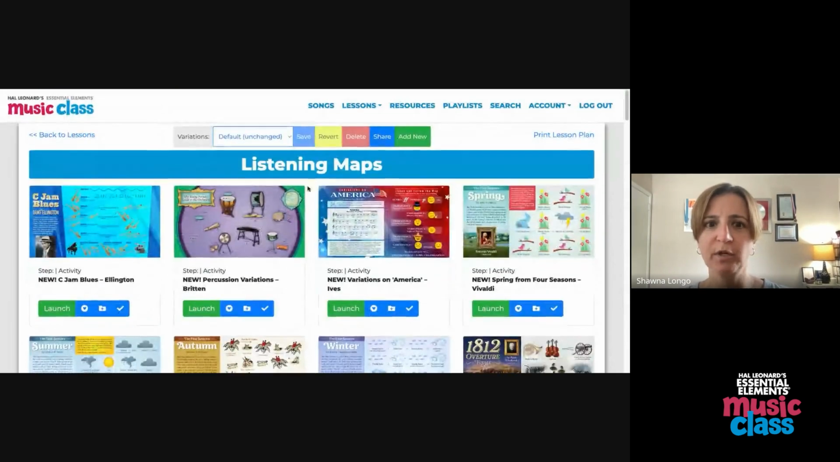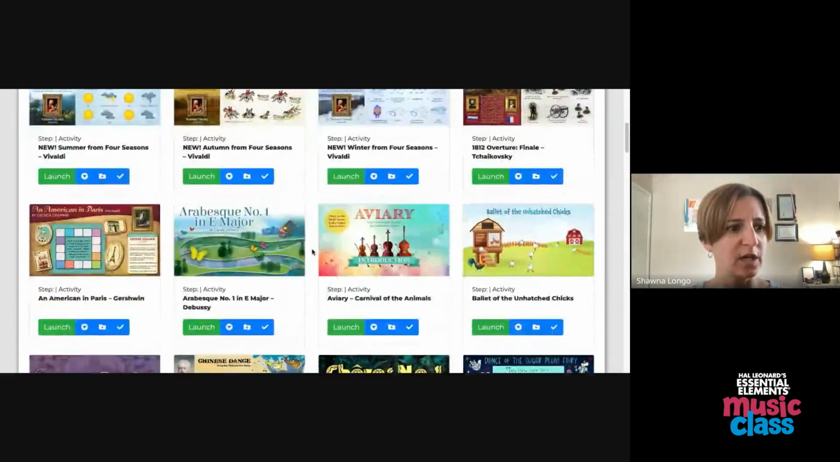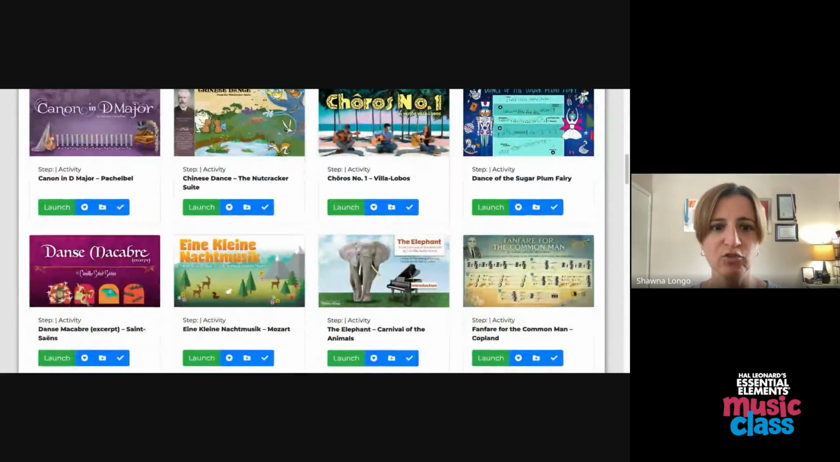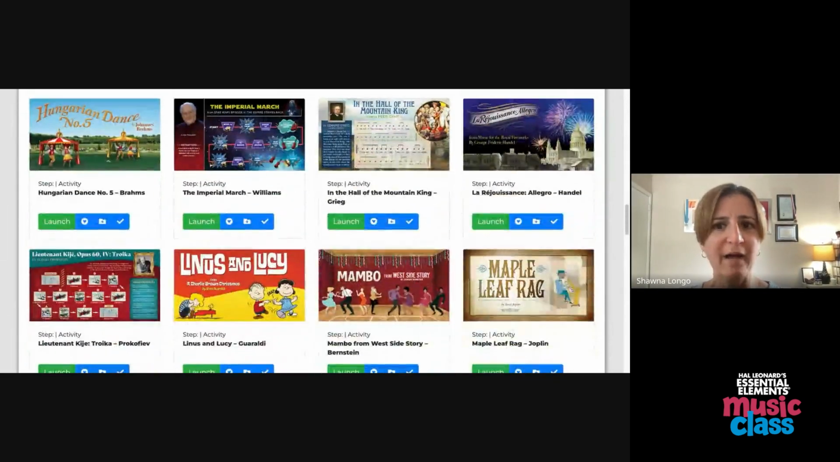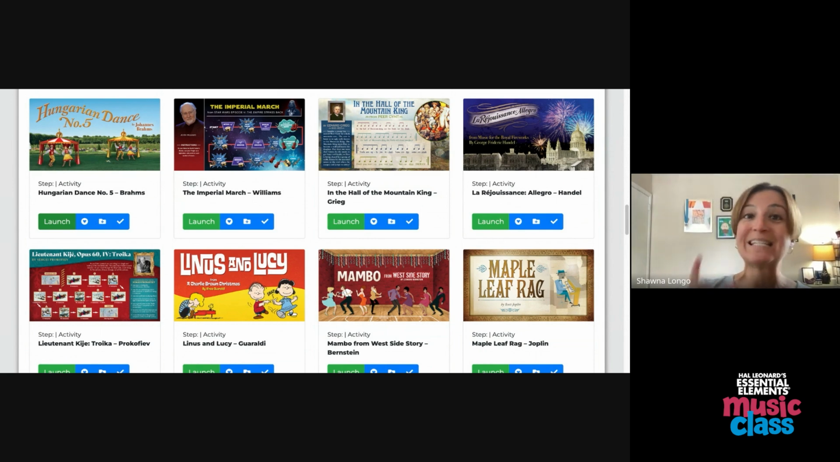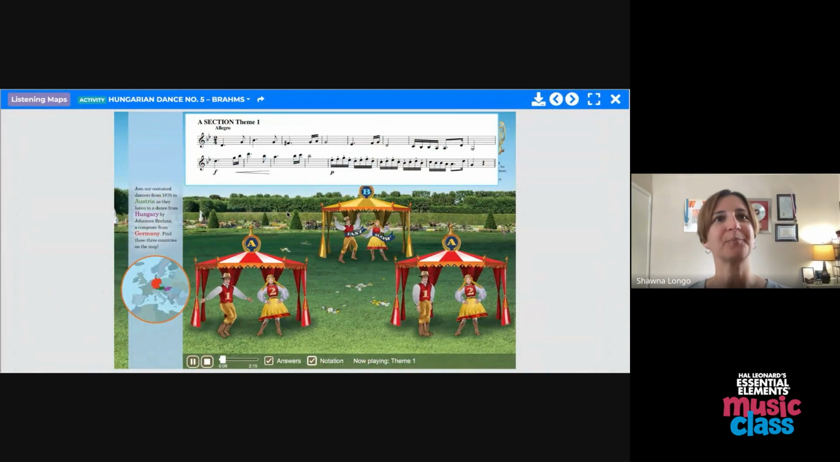Another one is the Hungarian Dance. My kids used to like this, and I'd have them create dance moves to show the different sections of the song, A, B, A. And I would just look around the room and assess them as it went. Again, you can put the notation on so they can see the music. Let me share this tab instead. There we go.